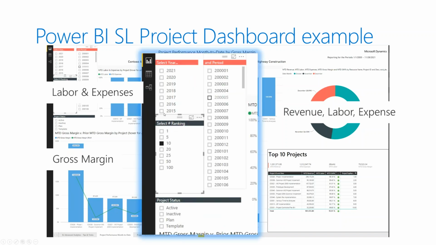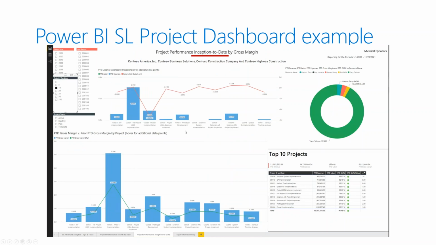I can also slice it and dice it. I can turn off all these and see it for all the data in the database. I can get specific by year or show a couple different periods. And again, I'm able to choose what I want to see on the screen. Now we have that same exact report for inception to date versus month to date.